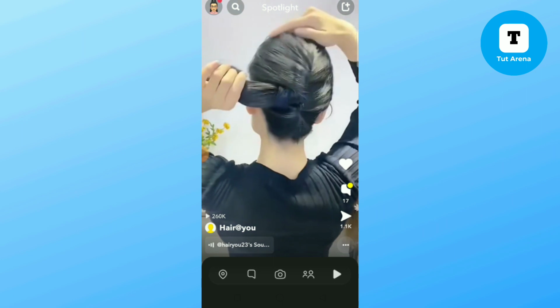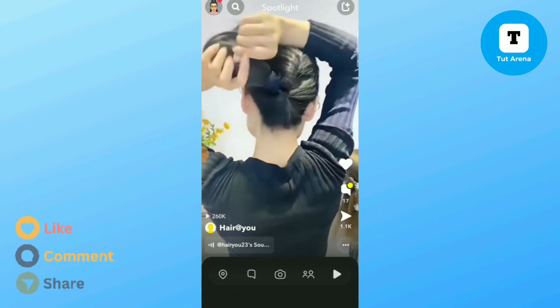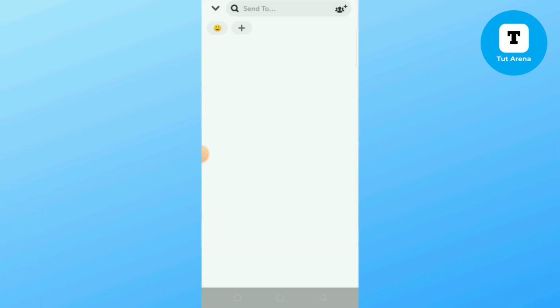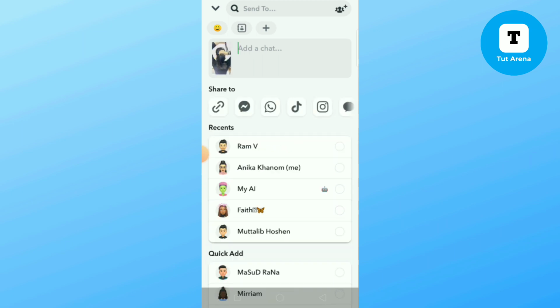Then if you want to download it, tap on the three dots, and in here you can see the export or send snap option. If you tap on here, then you can see the share to option. If you scroll like this, then you can find the download option. You can download it from here.